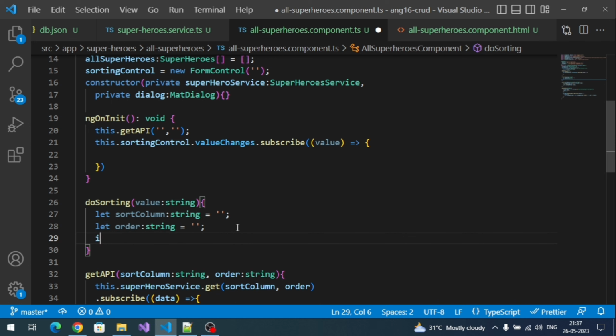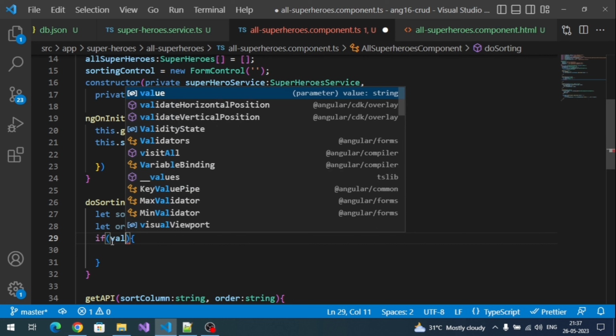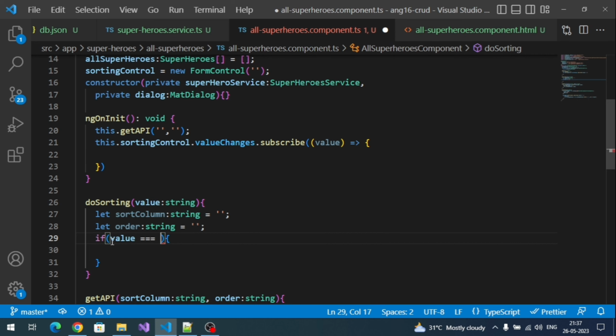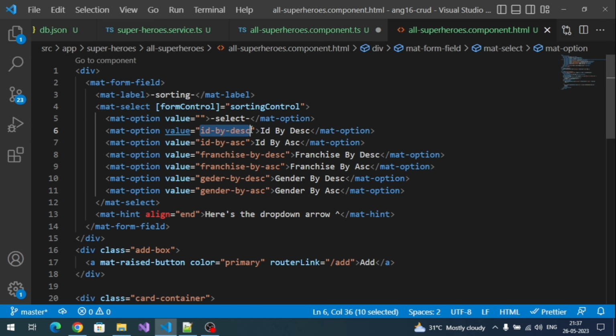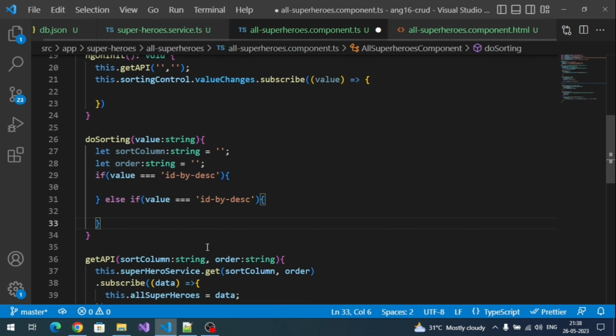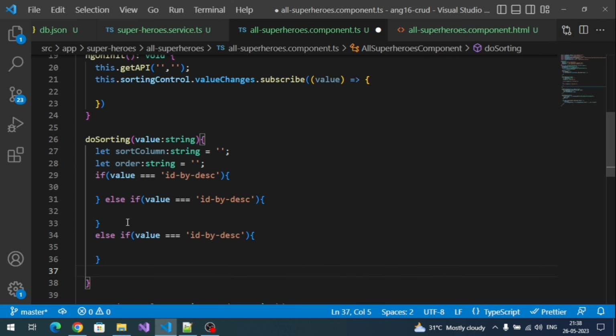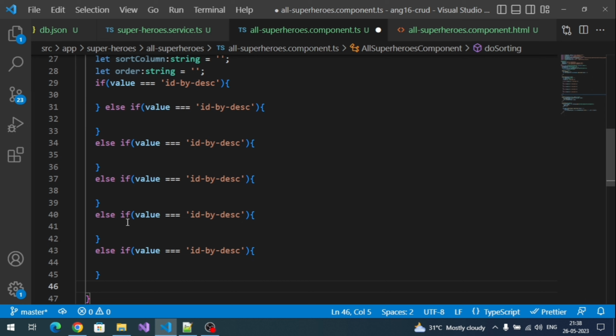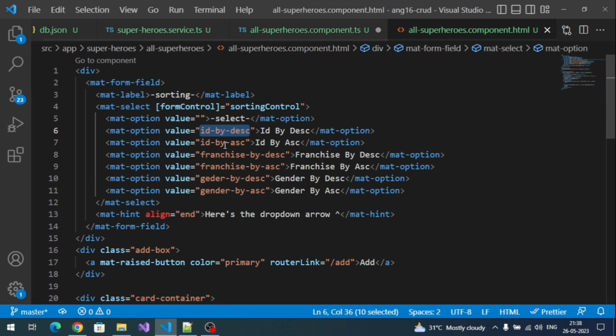Now here we will have if conditions. If our selected value equals our drop down selected value, else if, and so on. Okay, let's change the values.